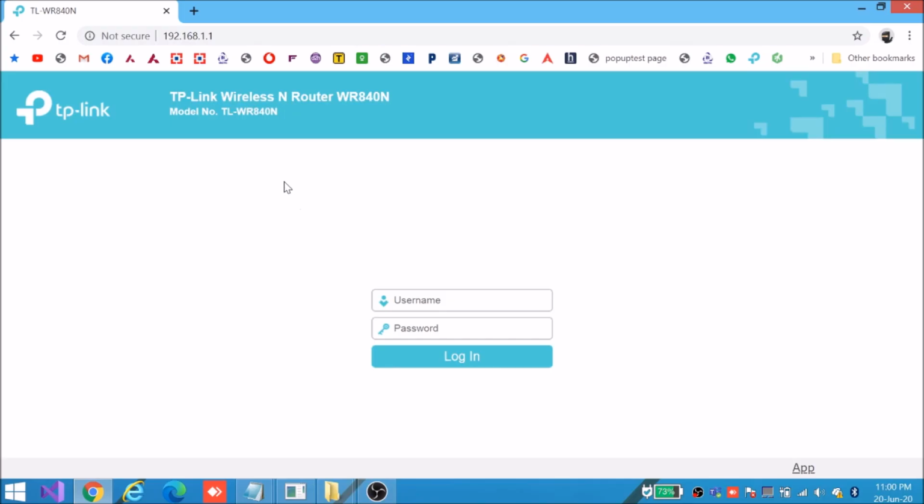For making any kind of changes to the Wi-Fi router settings, we need to open the settings page of the Wi-Fi router by entering 192.168.0.1 or 1.1 IP address into the browser, and once you hit enter you will get this login screen where you need to enter the user ID and password. By default the user ID and password are admin and admin password.